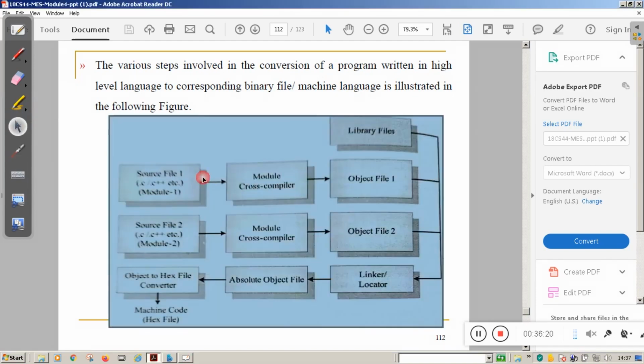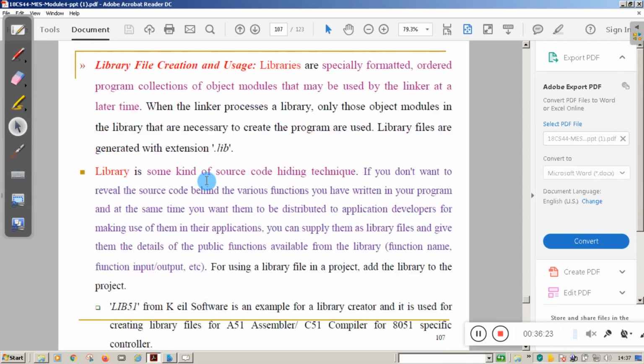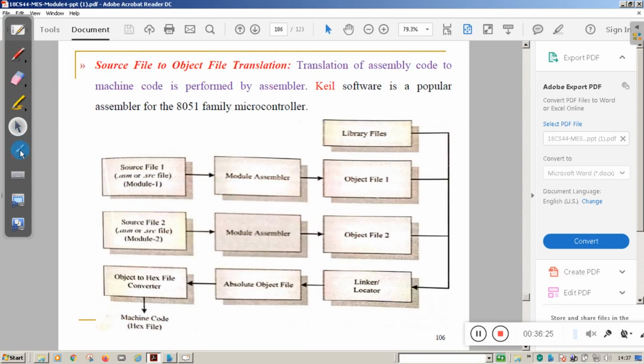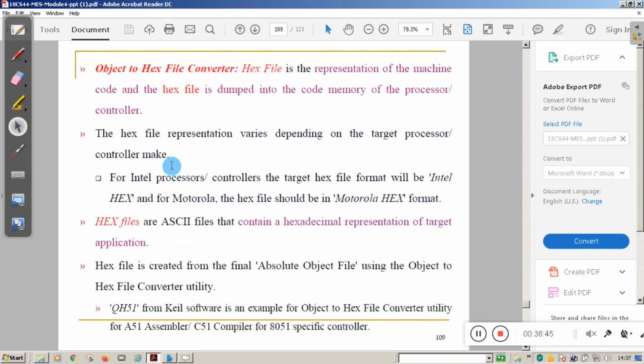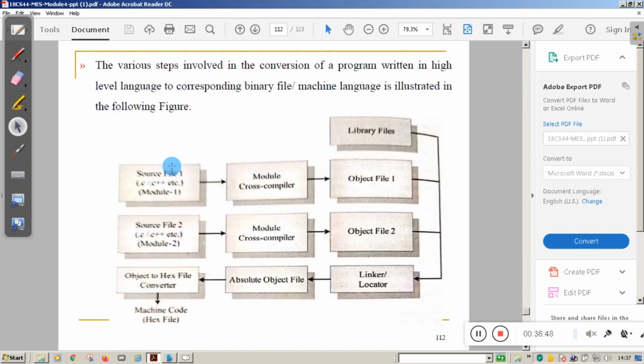Let me go to the previous one. Here is the example of developing the firmware using assembly language. If you write the program in assembly language, then you should use an assembler. The corresponding assembler is available in the Keil software to convert that into an object file. But here we have written the program in a high level language, so you need to use the cross compiler. So what is the job of the cross compiler?